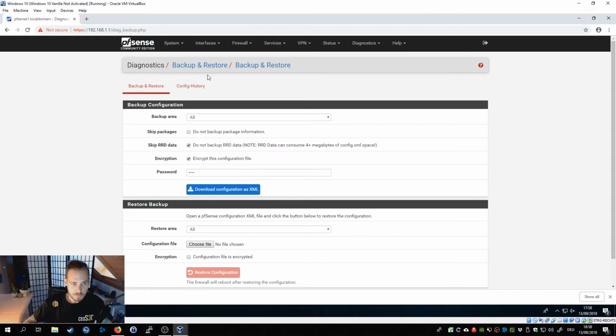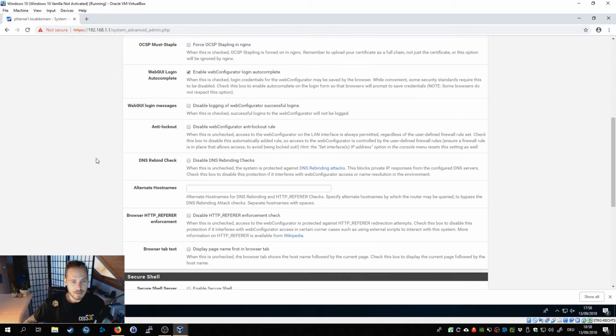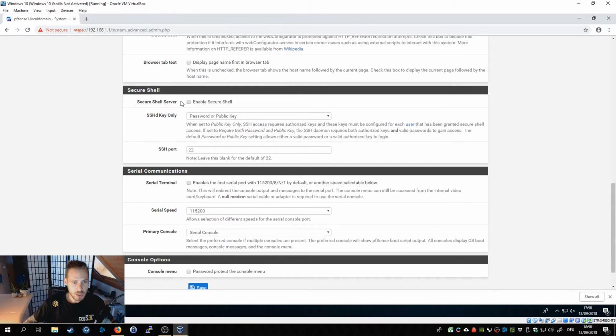So in the worst case, we can always go back to a working state, because we have a backup in place. And the next thing we are going to do is we go to system and advanced, and we scroll down to secure shell, and we are going to enable secure shell access. We leave it on password.